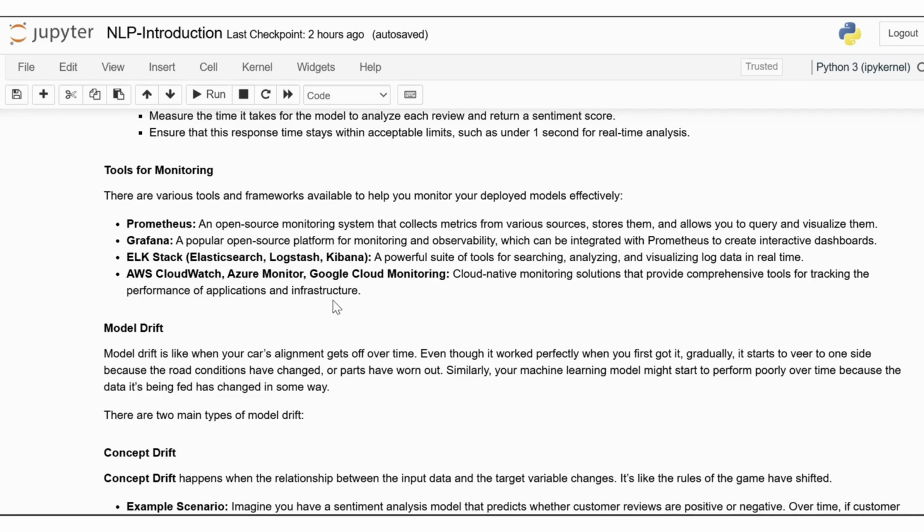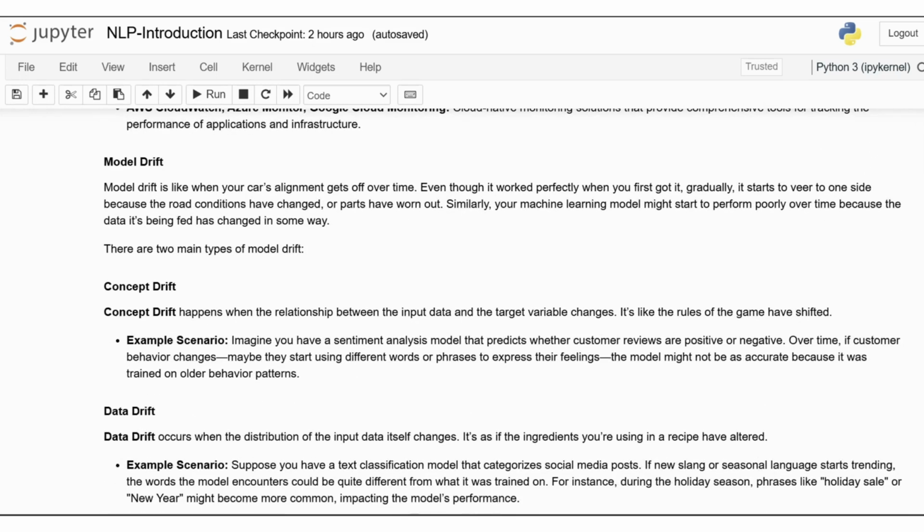Let's now break down the concept of model drift. So, the model drift is like when your car's alignment gets off over time. Even though it worked perfectly when you first got it, gradually, it starts to veer to one side because the road conditions have changed, or parts have worn out. Similarly, your machine learning model might start to perform poorly over time because the data it's being fed has changed in some way. There are two main types of model drift.